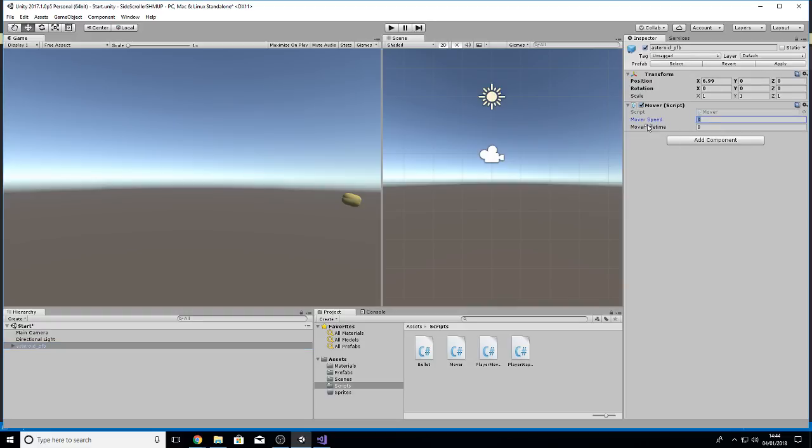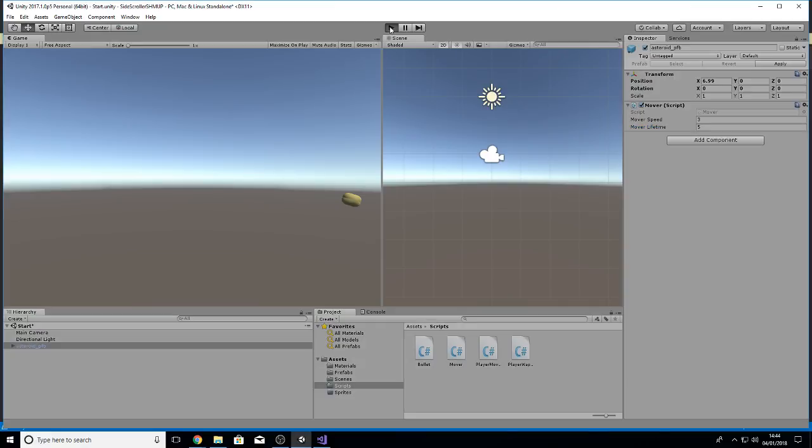Let's give it a speed of, I don't know, 3 to start with, and a lifetime of 5 again, see what happens with that. Let's apply that. Now press play, it should move to the left, hopefully. There we go. Probably a little bit slower than that needs to happen, but the question is, it's not destroying over time. That's one thing I do need to do.